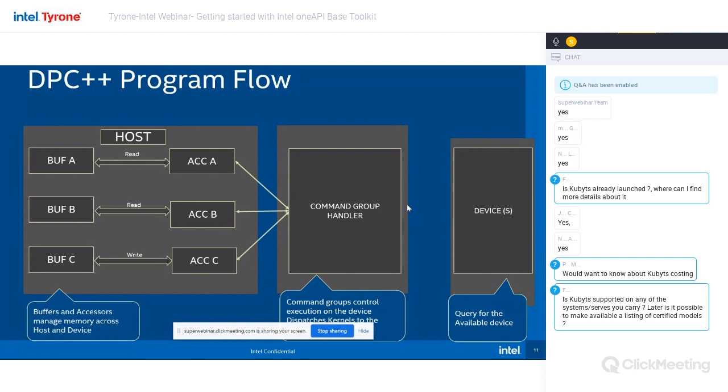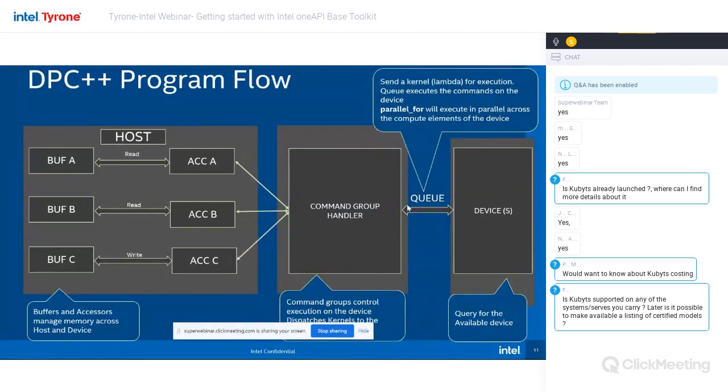So, what is a command group handler? You can think of it as an encapsulation. The buffer and the accessor are encapsulated in the command group handler, and then it's passed through the queue, which basically offloads the buffer to the device. Actually, these are all theoretical explanations. In the next steps, we will actually go through a program where you'll understand these concepts better and more clearly.